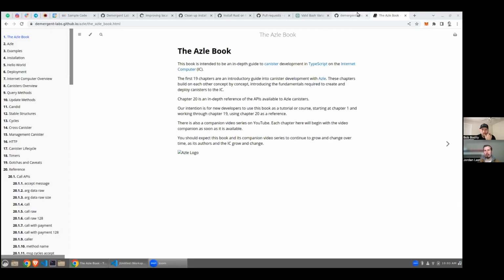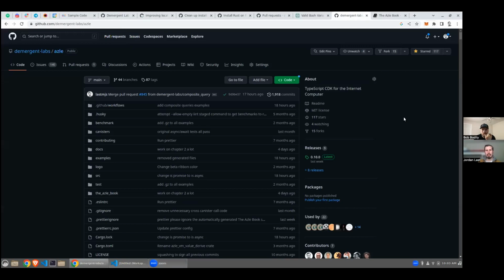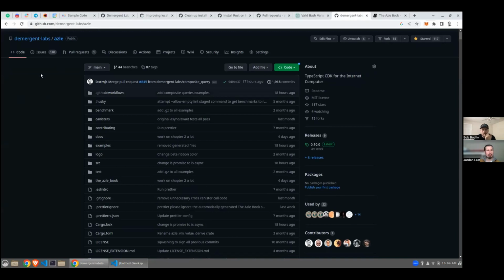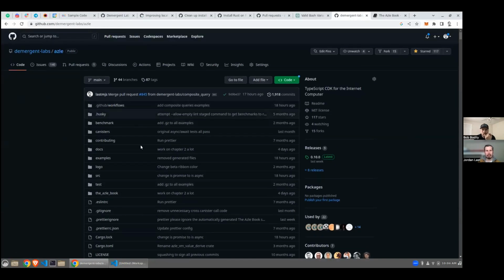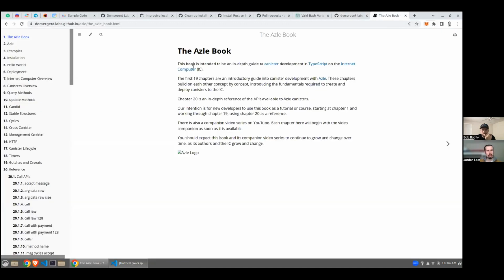Okay, so the TypeScript CDK is called Azle. The main entry point right now is just the GitHub repository. Here it is, github.com/dimensionlabs/Azle. We are working on doing a major upgrade to our documentation, and we're building something called the Azle book. This is definitely not done yet. It is live, but we're constantly working on it.